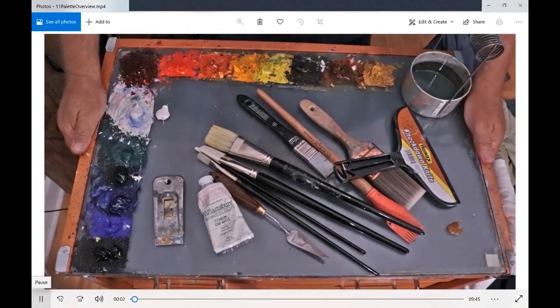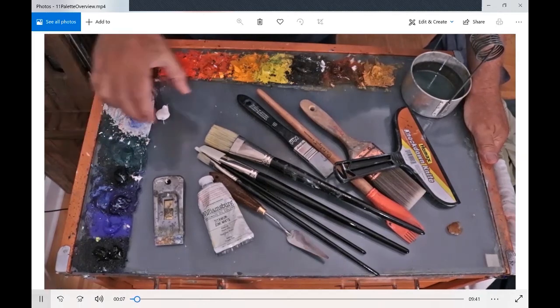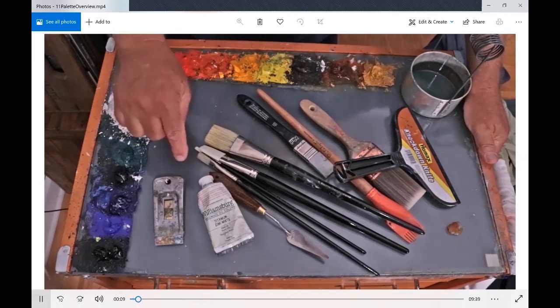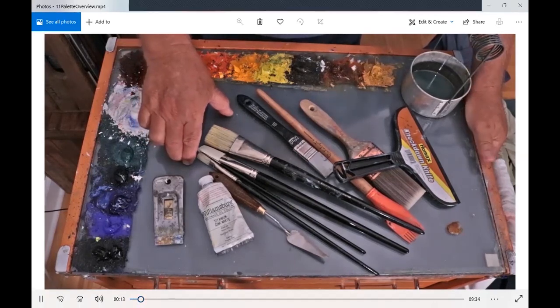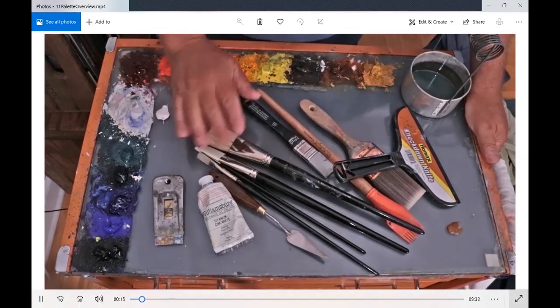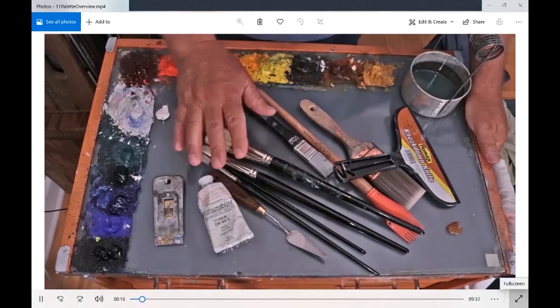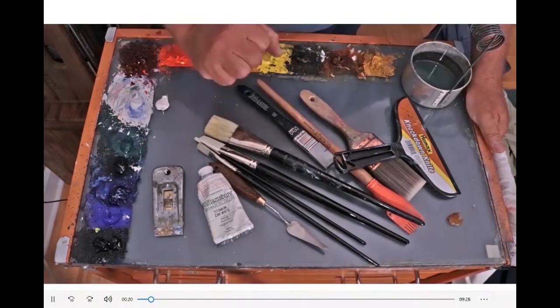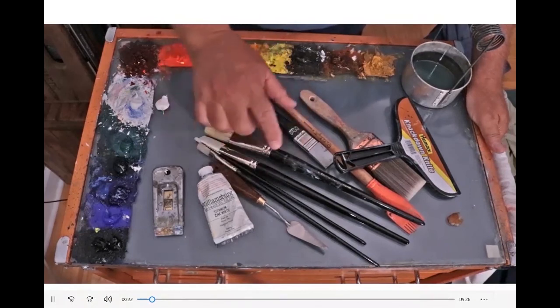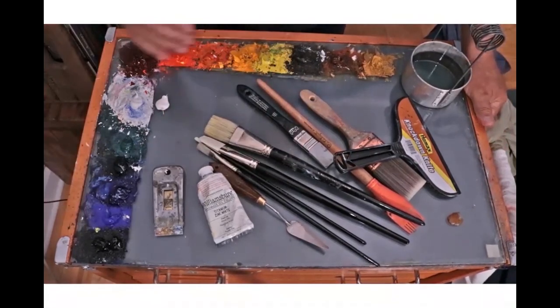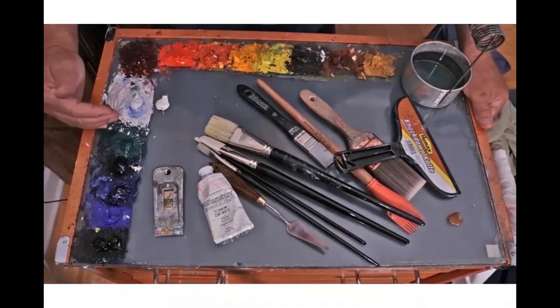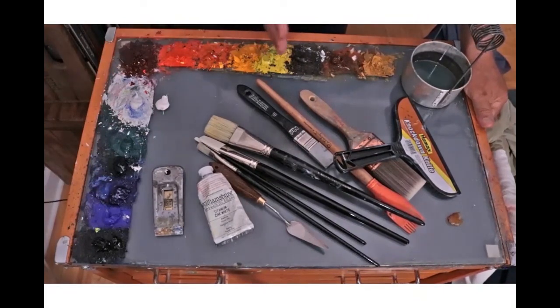Okay, just a quick overview of my palette, my colors, and my tools. The palette that you're looking at is a clear piece of glass laid down over the top of my tabletop array, which has been painted gray. So that gives me a nice neutral background that helps me judge colors and values as I'm mixing paint on the palette. Then a quick bird's eye view of the palette reveals that I have my cool colors, then I have my white, then I have my warms, and then I have my earth tones.